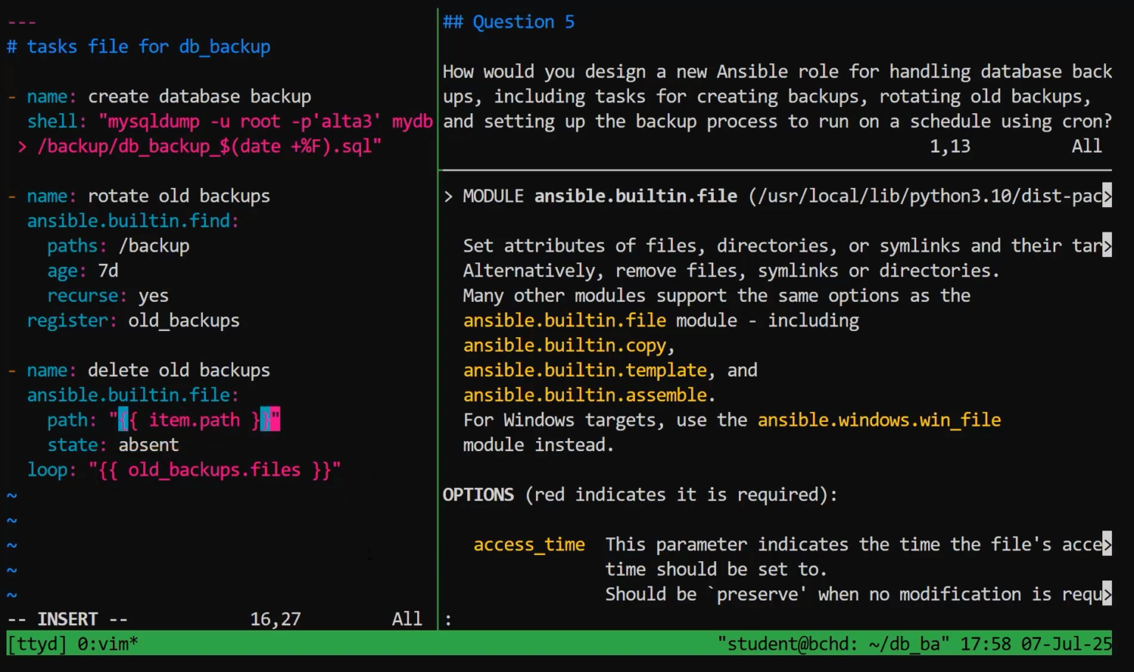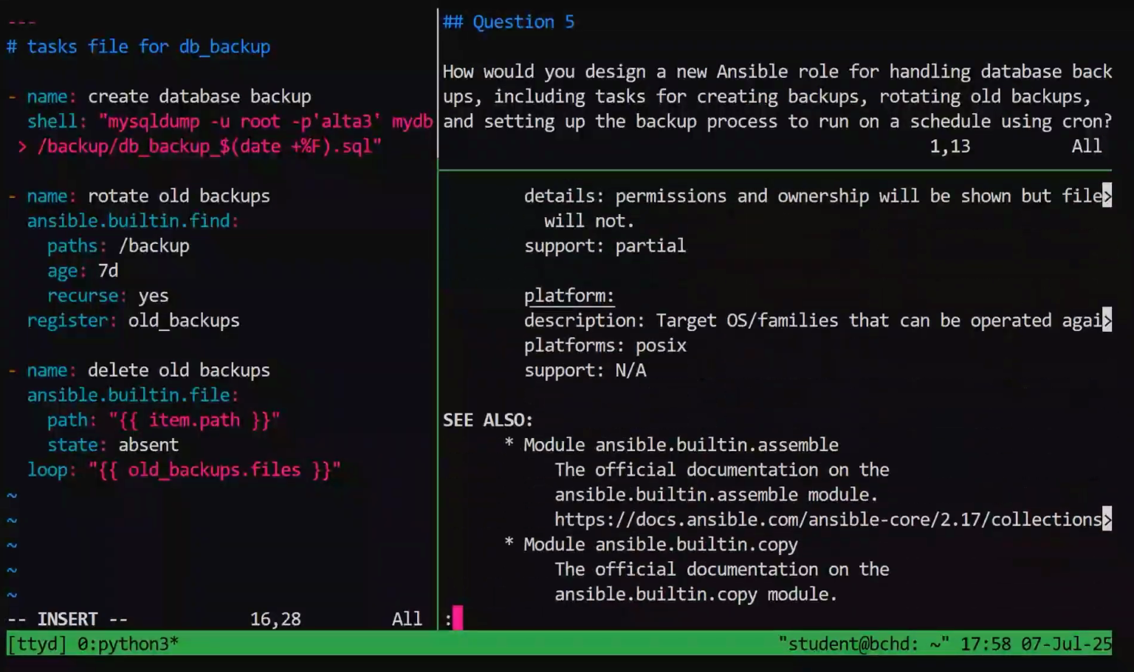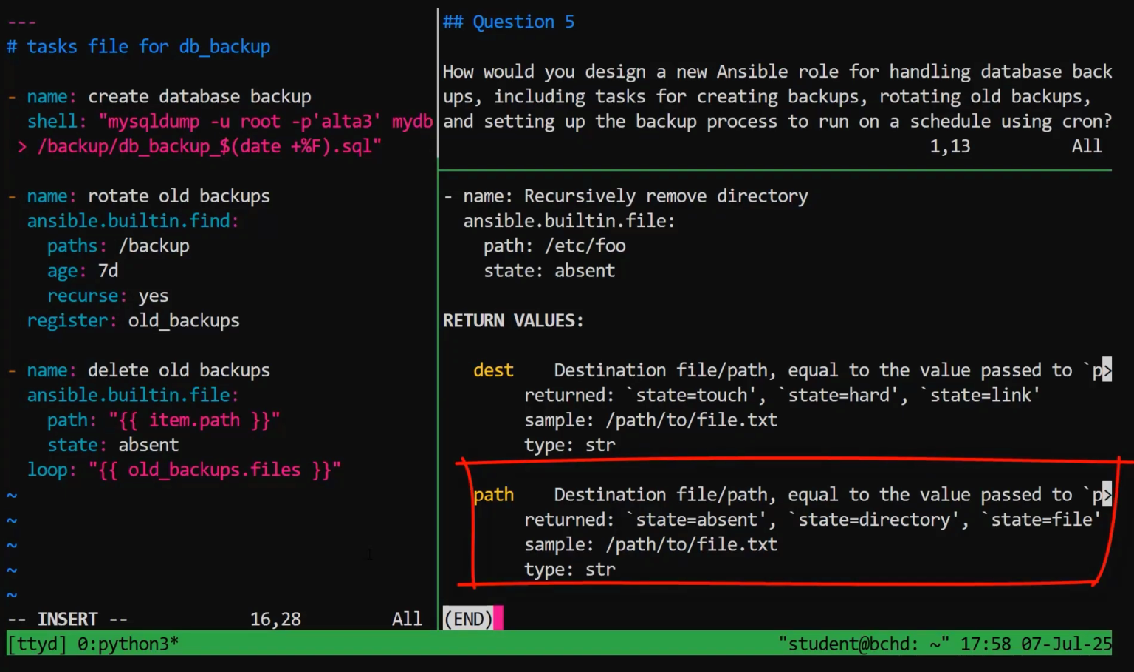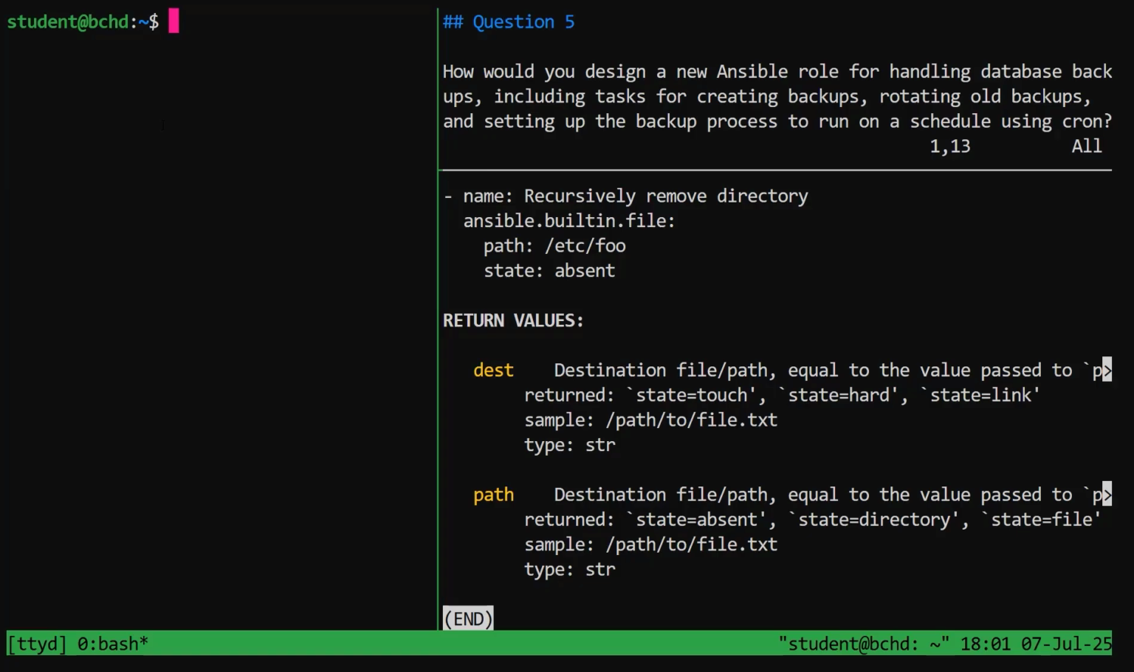So item.path. Path is again one of those return values that you can find inside of the file module here. Yep, there it is. So it's not magic where we're getting this from. All of these values are inside of the documentation. Now, again, the design here is supposed to be for a role. This would then need to be called on a schedule using cron. So it's kind of an awkwardly phrased question, but we would then need to write a playbook that would call this role. So what would that look like?